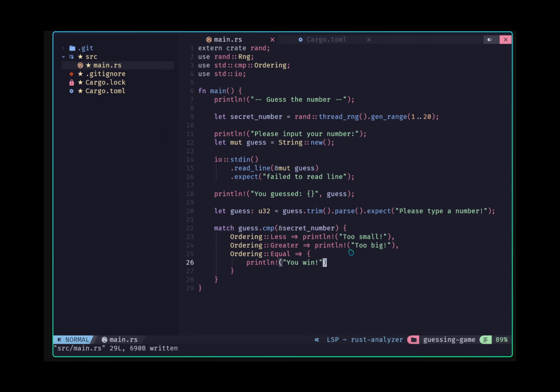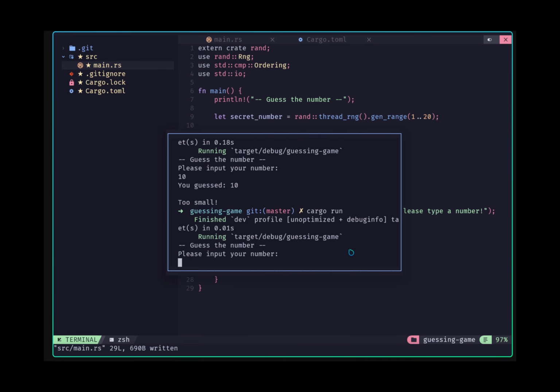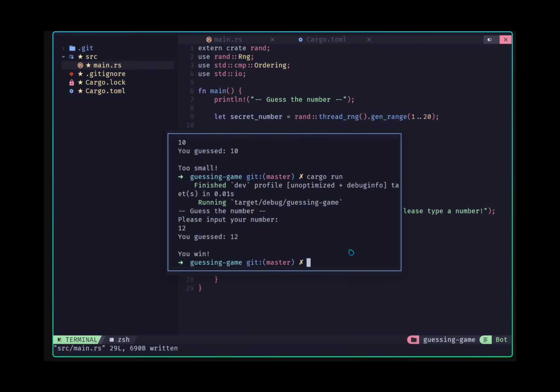So let's see if this actually compiles, or if we've made a bunch of issues. So it definitely compiles. Let's put in 10, and it says too small, right? And immediately we got it wrong. So let's try again. 12, you win. Okay, what are the odds? I actually guessed it on the right go.